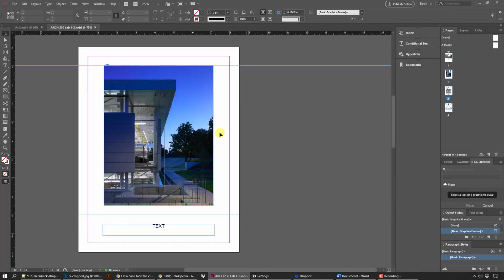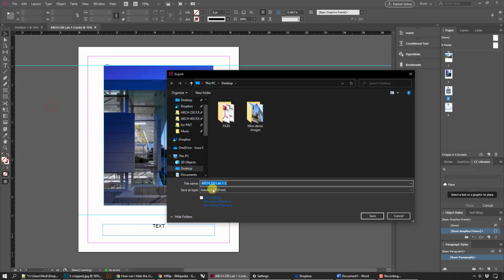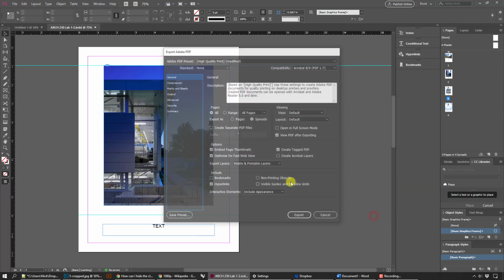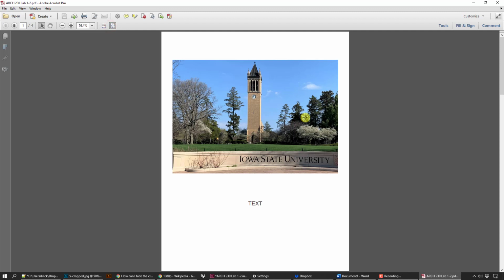Okay, so we saved our file. We're actually ready to output. There are two things that I want you to do. One, you can just go export and make a PDF. You say save. The options here are pretty good by default, and you just want to keep everything the way that it is. I'm just going to go ahead and say export. It's going to crunch, and then boom, there's your PDF.